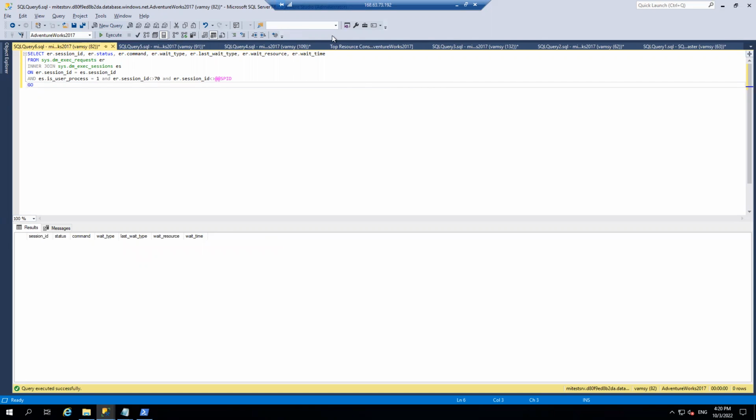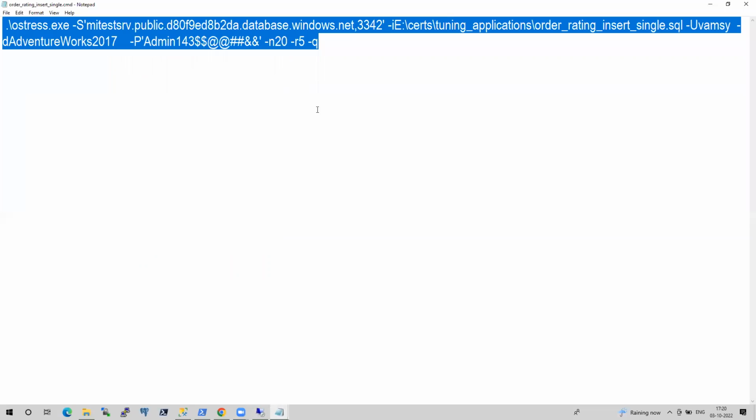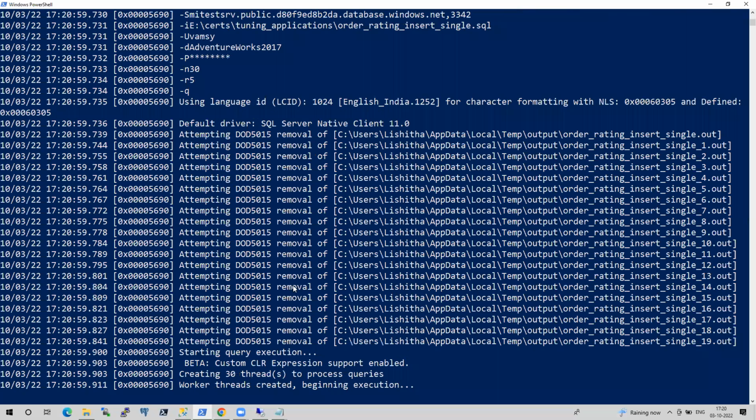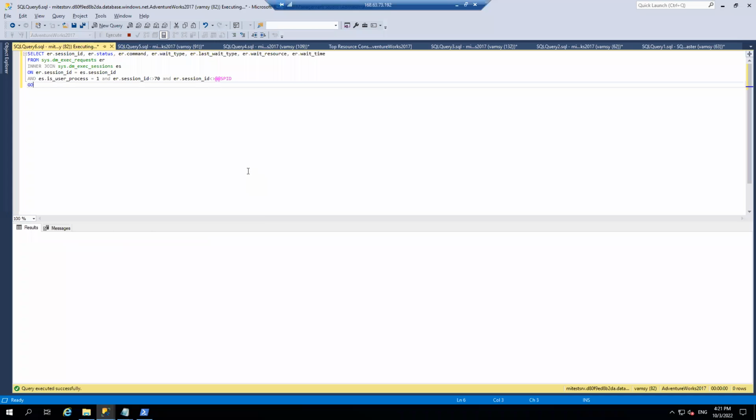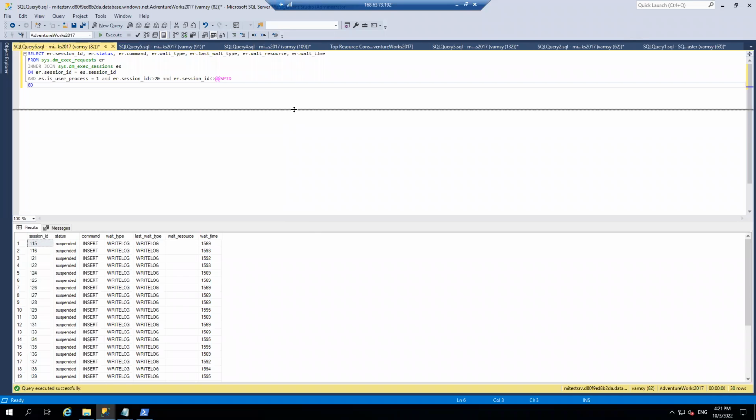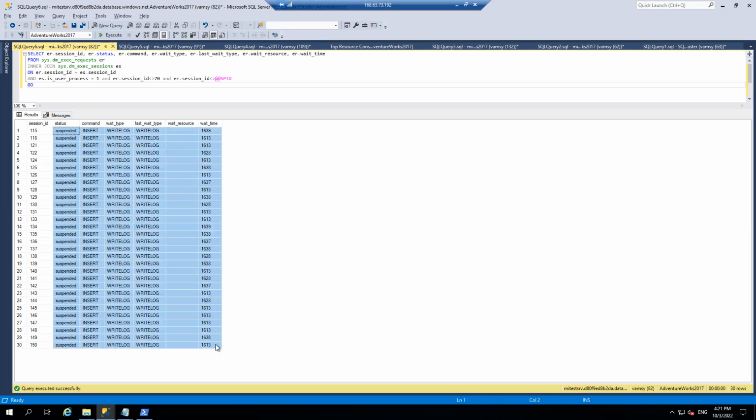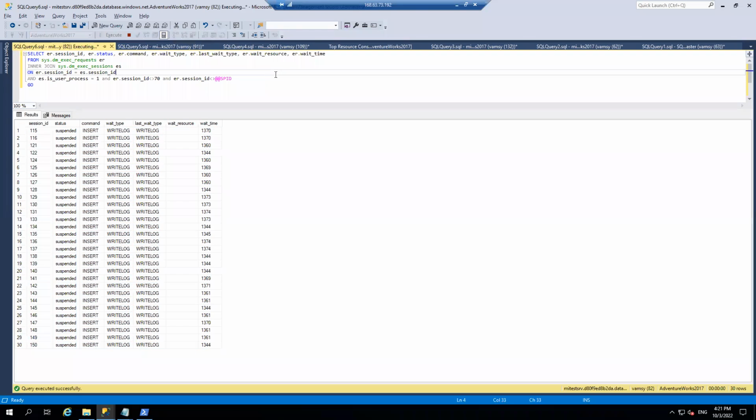So I'm running the query now. Let's go. And where is the workload? Here is the workload. It is running now. Let's check the wait stats and see what wait type it is waiting on. WRITELOG, WRITELOG. All of my sessions went into suspended state and are waiting for WRITELOG. It is showing WRITELOG.